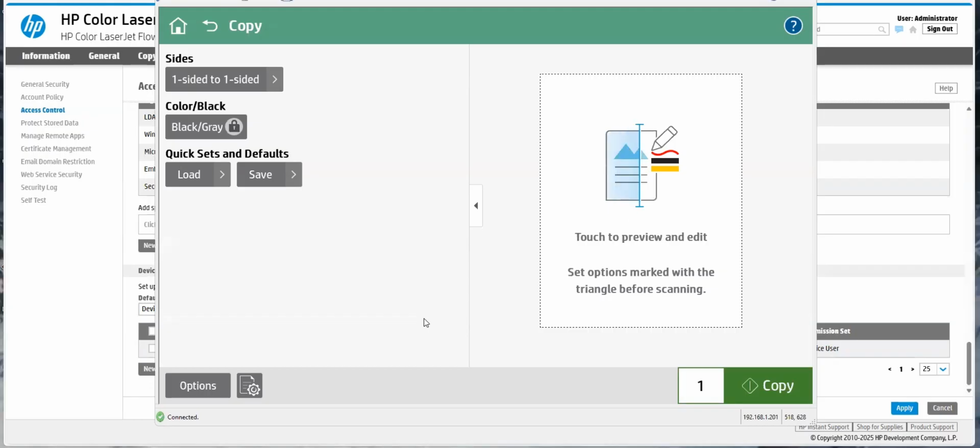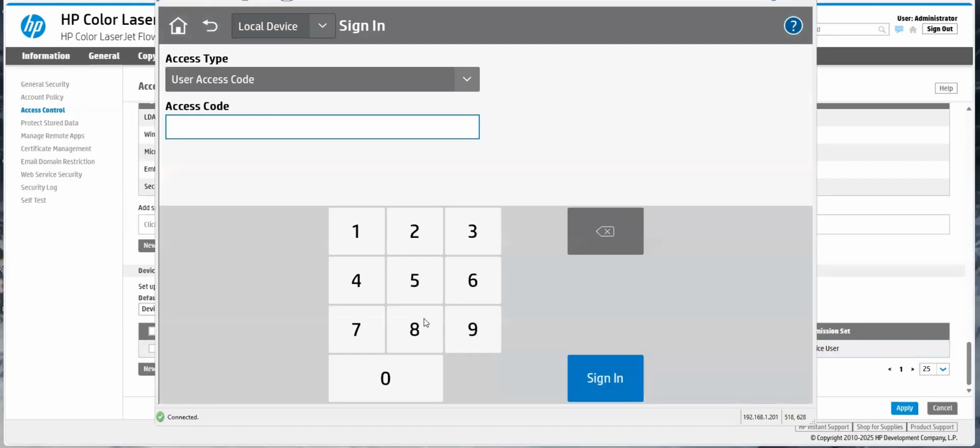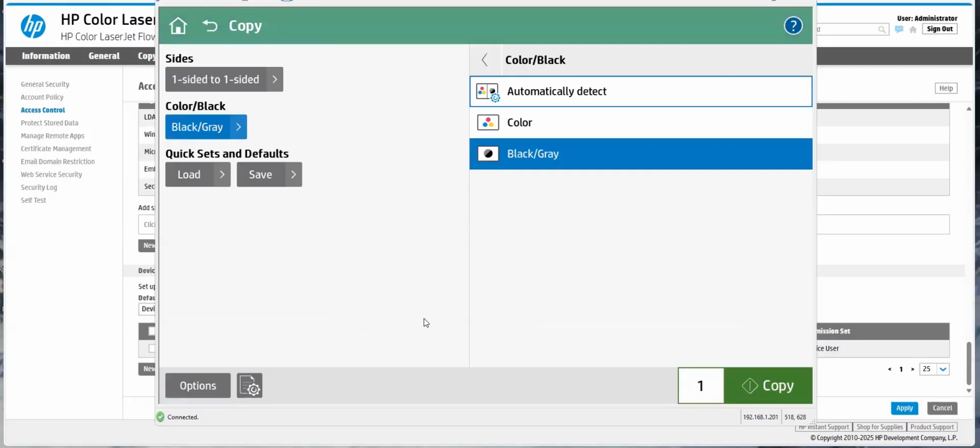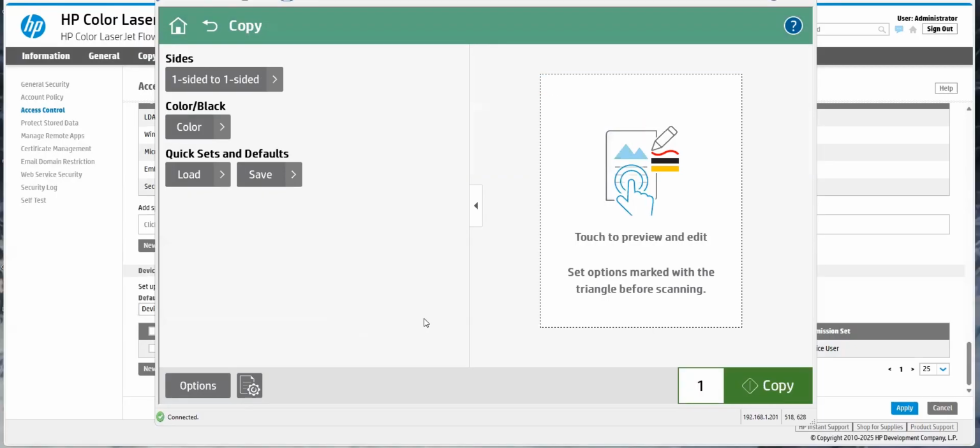And if they want to make a color copy and they click on it, it's going to ask them for their code. And this is where those user accounts come into play, which we have another video on. And I am going to type in 1234. I hit sign in. And now you see I have the ability to actually change it to color. So that's how permission sets work. They allow you to adjust and control what people have access to.